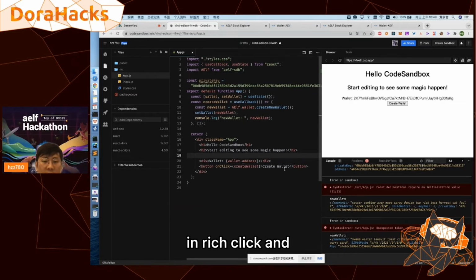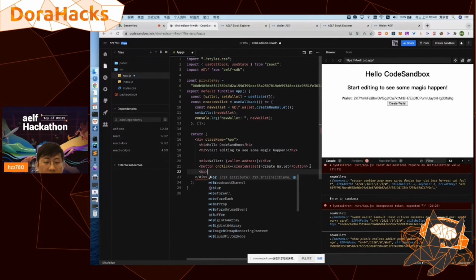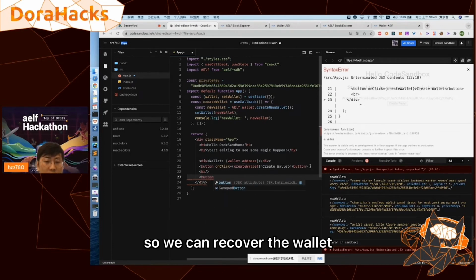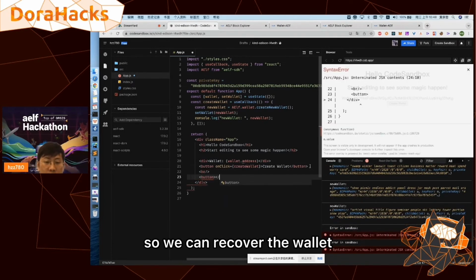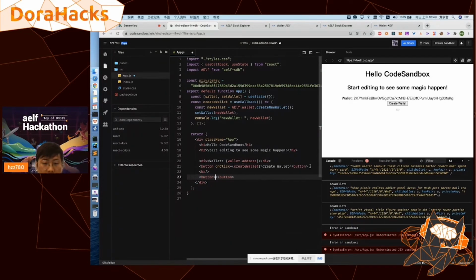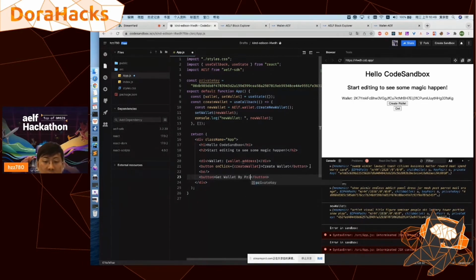in each click, and maybe we need a wallet what we want, so we can recover the wallet, and we can get the wallet by private key or by mnemonic. And in this demo, I will get the wallet by private key. Okay.